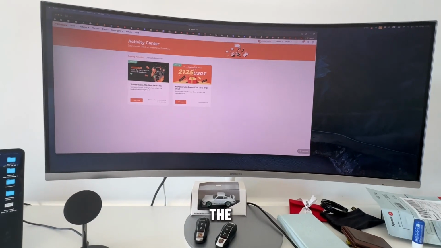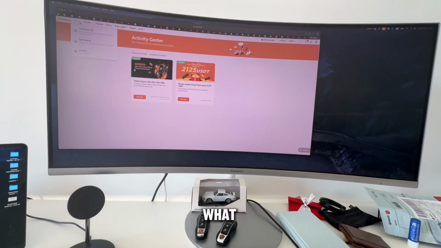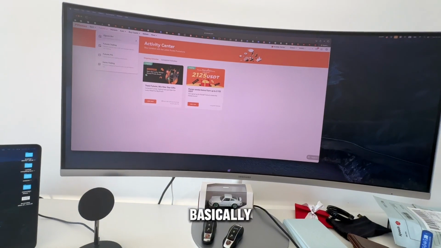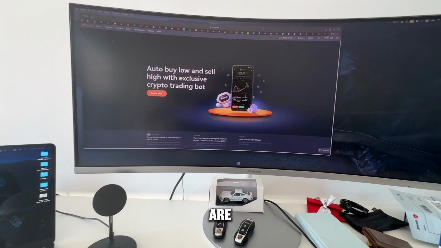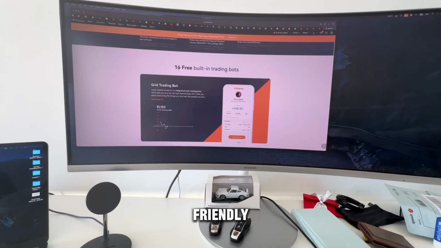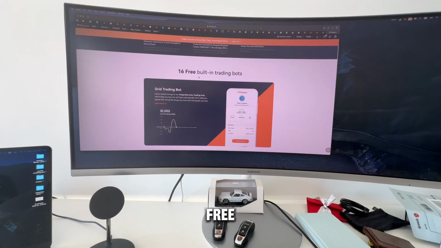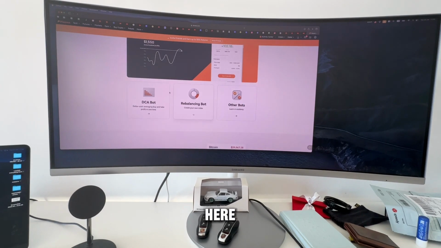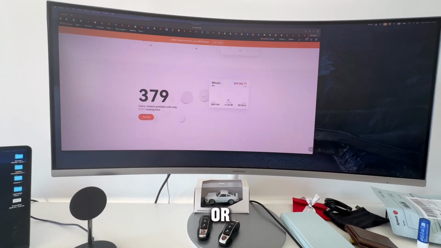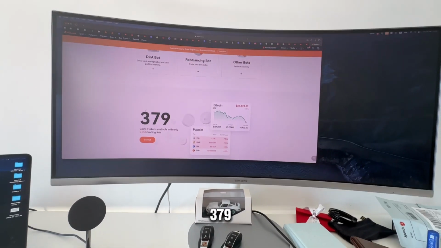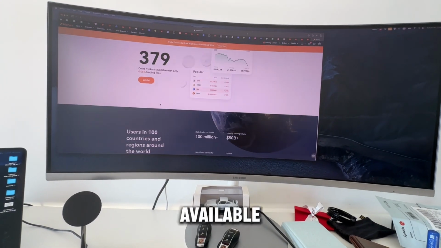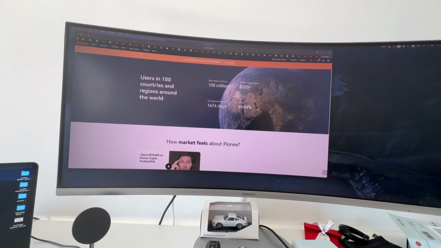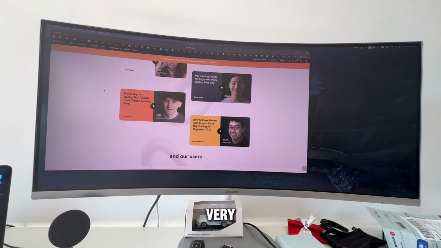If we go on the platform right here, and if you're new, this will be very interesting. You basically have futures bots, which are very noob friendly. You have 16 free built-in trading bots. You have a grid trading bot, as you can see right here. You have a DCA bot, rebalancing bot, other bots. 379 coins and tokens are available with just 0.05 trading fees, which is very good for botting. Users in the 100,000s, yes, very good.